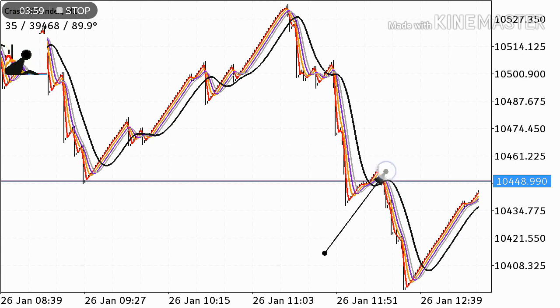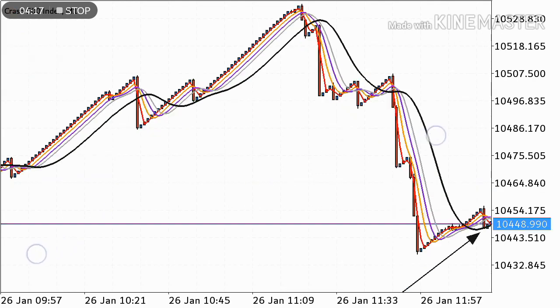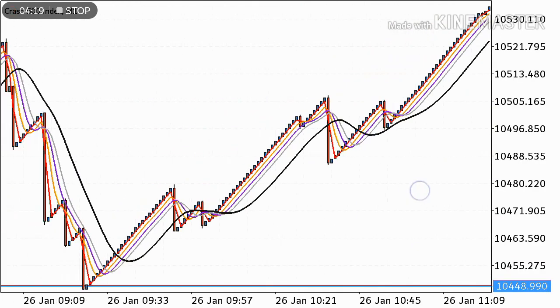10 pips stop loss in Boom and Crash. Use proper money management. Always remember, money management is how to make money and stay long in the market. Okay, next one, I will zoom the chart and show you correctly.